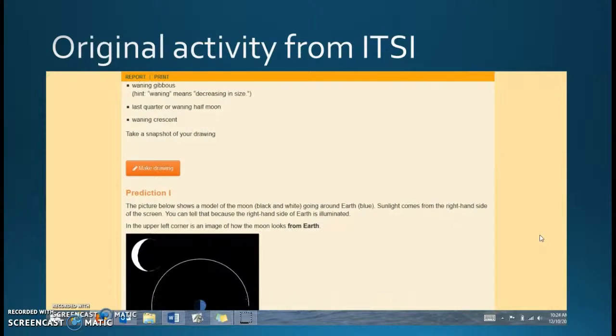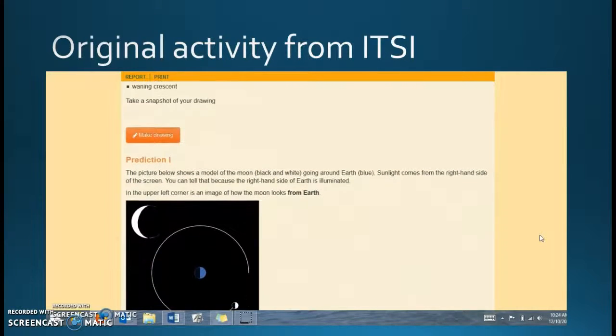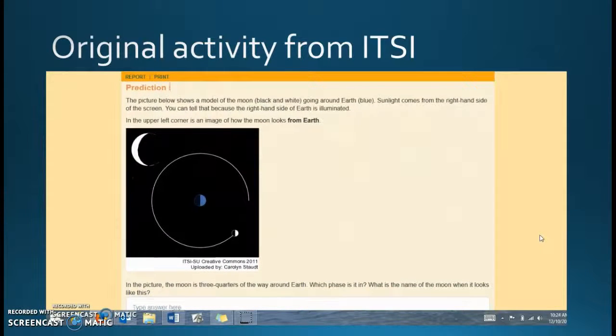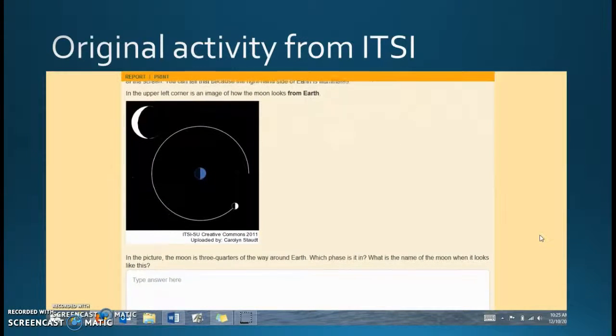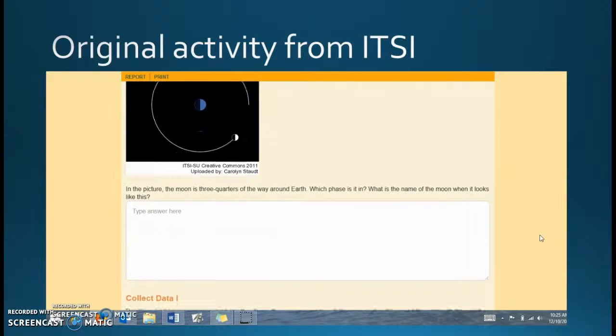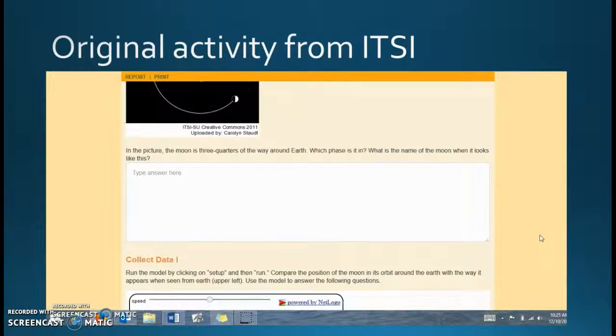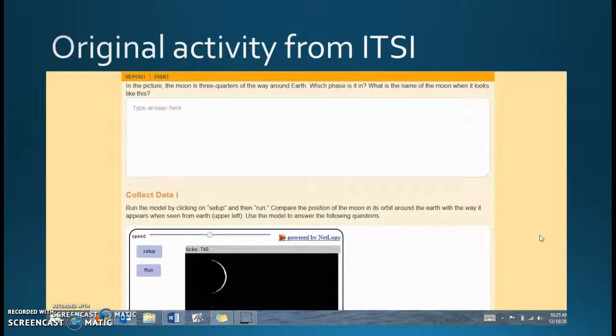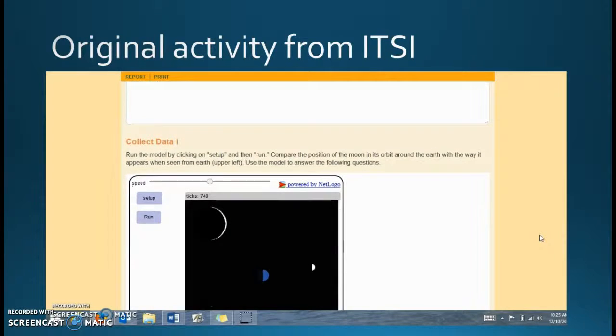information prior to that. And then it has students make predictions about what phase this might be in based on where it's at. Then this activity uses a really nice, simple interactive for students to collect data.